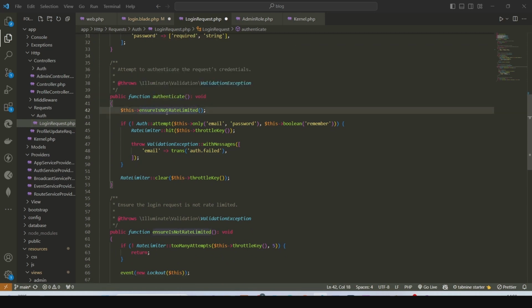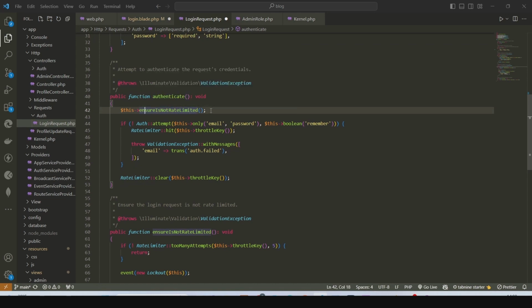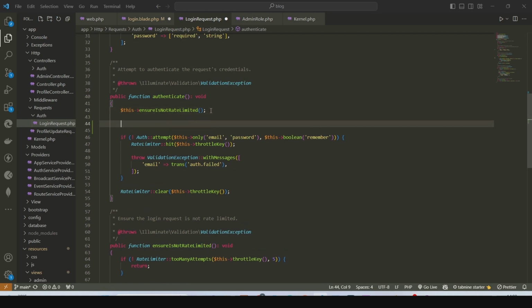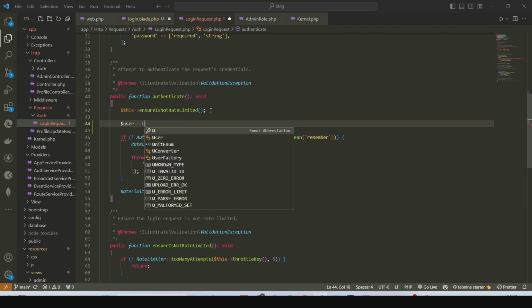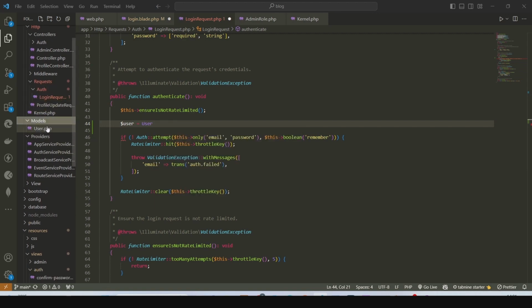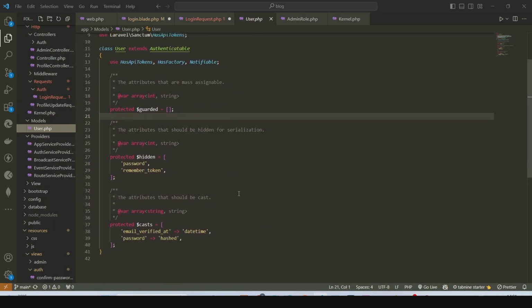So in our authenticate method now, after our ensure is not rate limited, we'll come down. We are going to take a variable here called user, and this user will be equal to our user model. So in our models, you can see the user model is a default file that came with our Laravel application. So this is our user model.